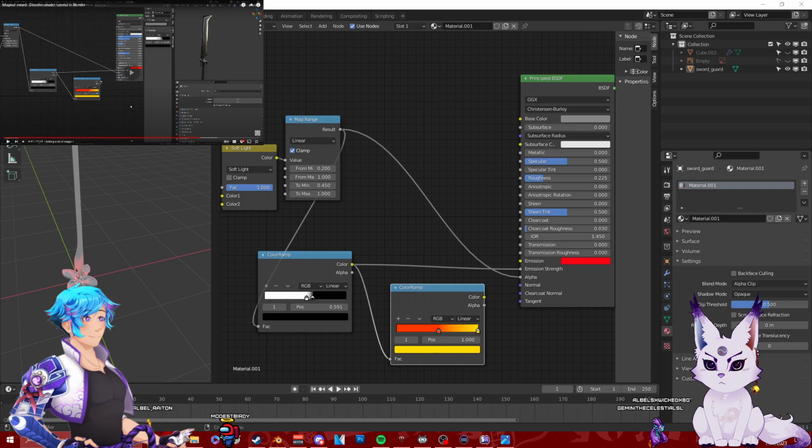To be able to dial the strength of the emission, I will add a converter math node set to multiply.